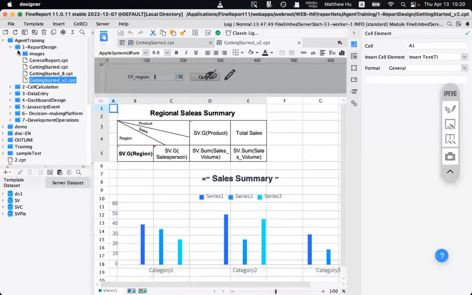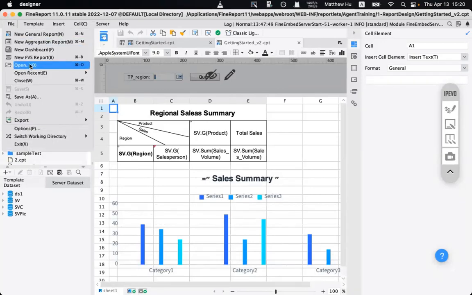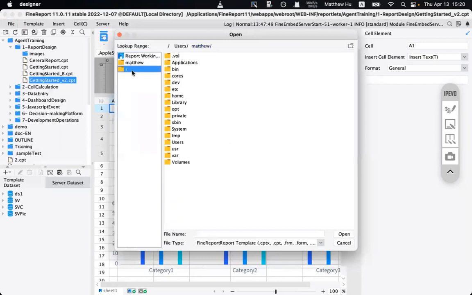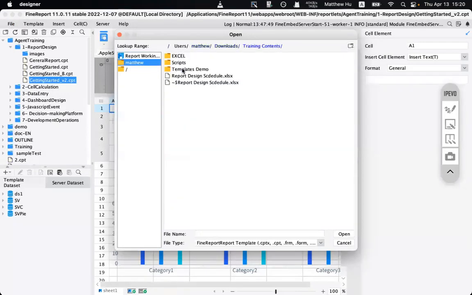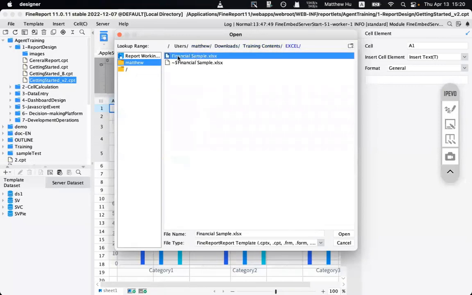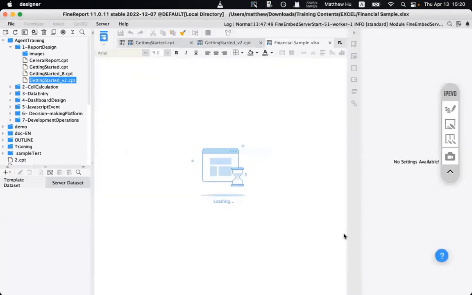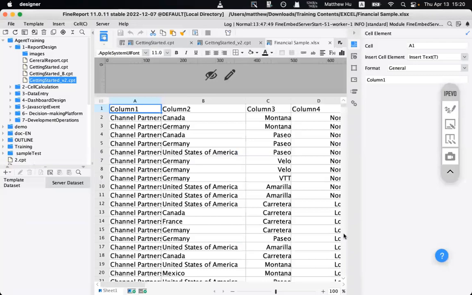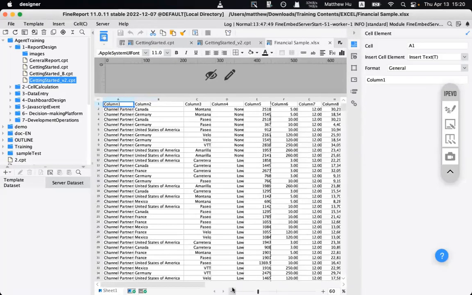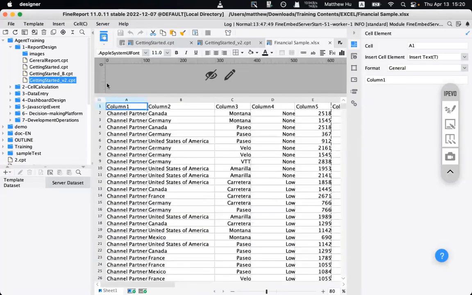I went to the designer. Sorry, I'm coming back to the designer. I'll go to the designer. What I'm going to do is click File, and there's Open. Go to download, training content, Excel. Same file, financial sample. If I just open it, you can see this Excel file just fine, but you notice the color of the header is gone, right?